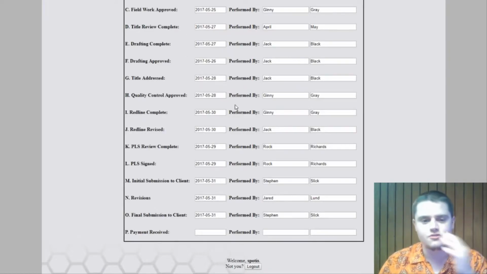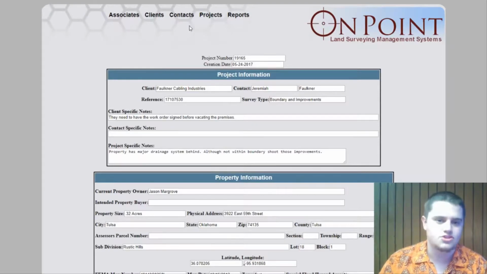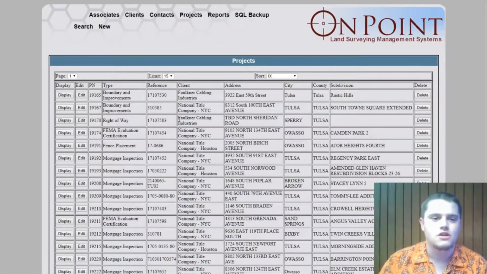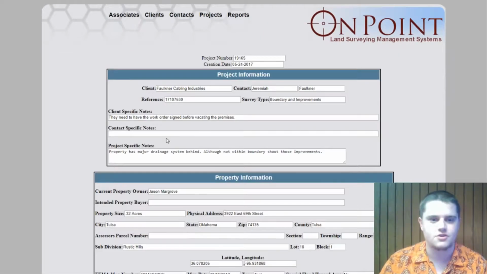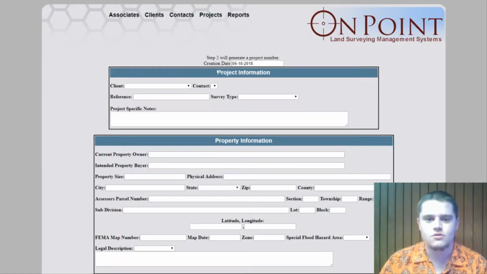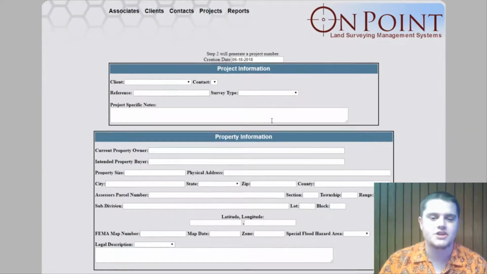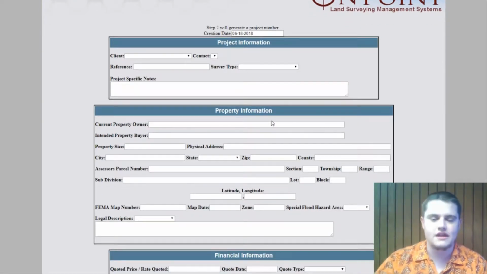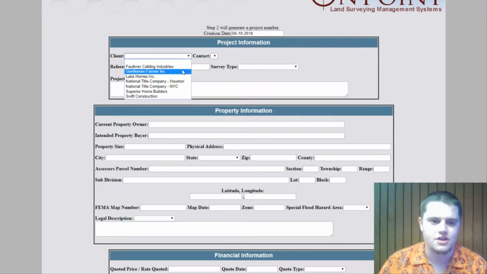And that's what all these user permissions are for, so that you can have a personal drop down of what people are able to sign off on that object. We'll show that off. Let's make our own project to show that off. So if you hit new, you have the creation date pop up. It'll say here that step 2 will generate a project number. That's because when you submit it the first time, it'll pop back up, more of a confirmation, to make sure there's nothing you want to change.